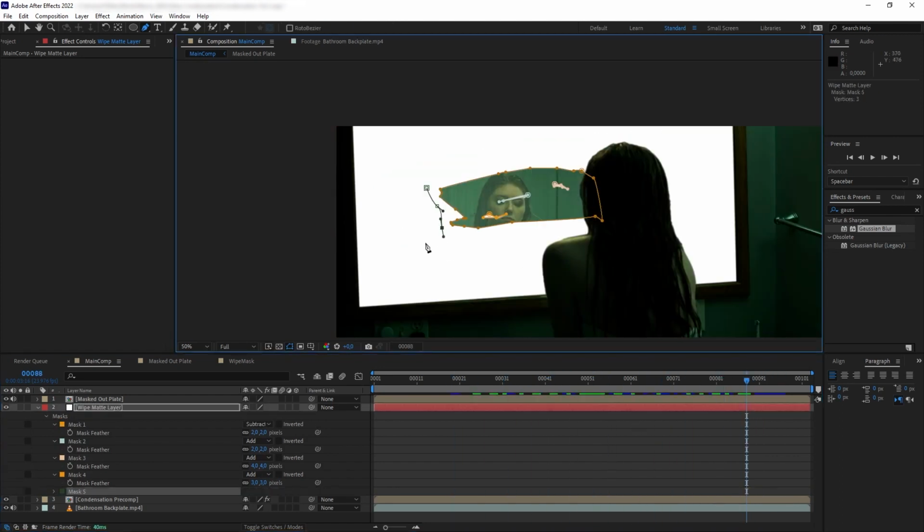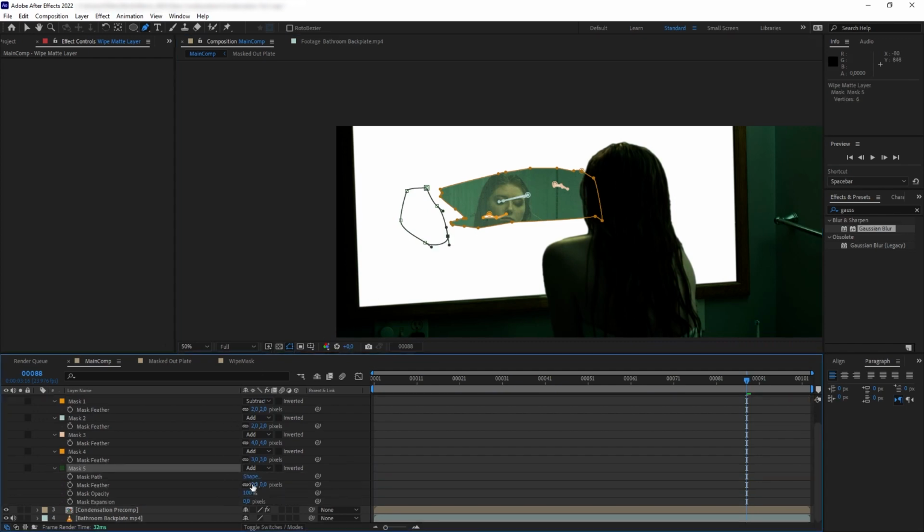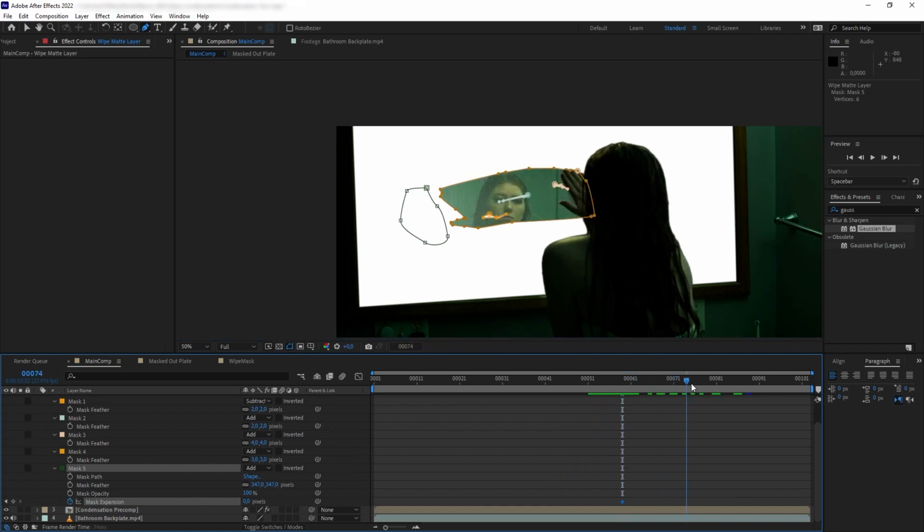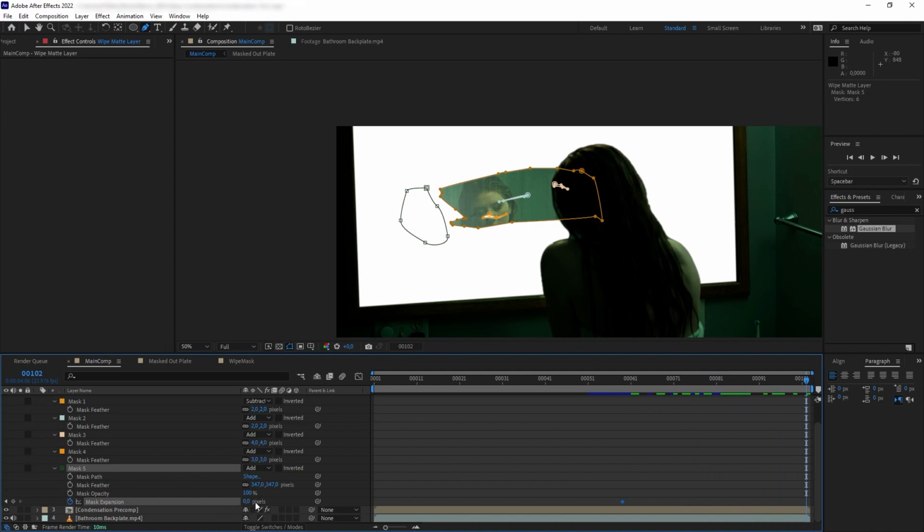So let's create a patch of mask on the side and then feather it really big. And then we want to add a keyframe to the expansion, and as the hand moves, let's increase the expansion to make it look like the condensation is catching up as it is being erased. And then let's reduce the opacity of the mask a little bit.